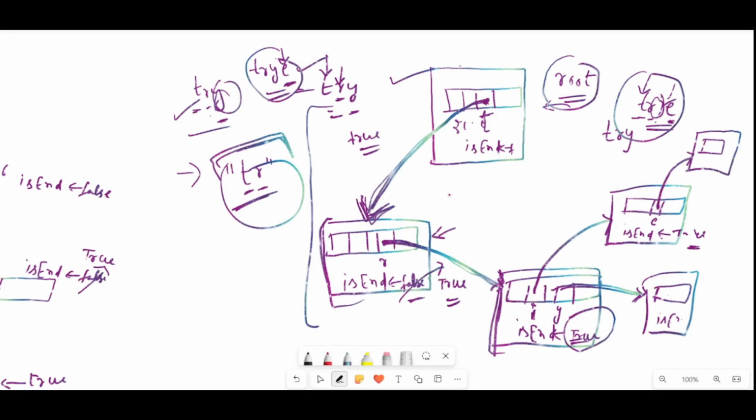Now this function basically expects us to implement functionality to check, given a prefix, whether a word exists with that prefix. Let's say we are given T R I, and we want to check if there is a word which contains T R I as the prefix. So we want to check for it. Let's see how we can do that.